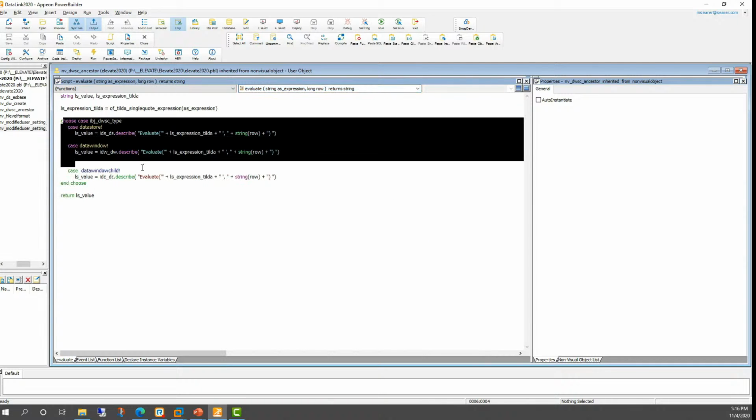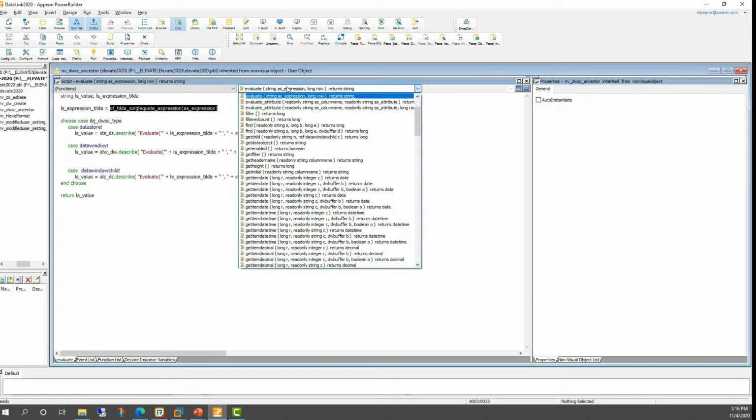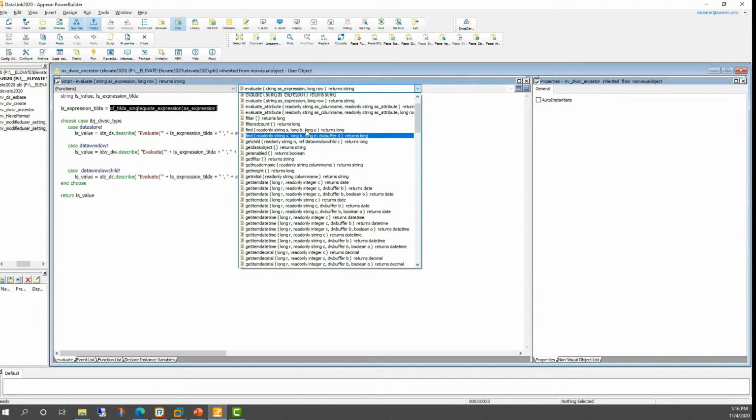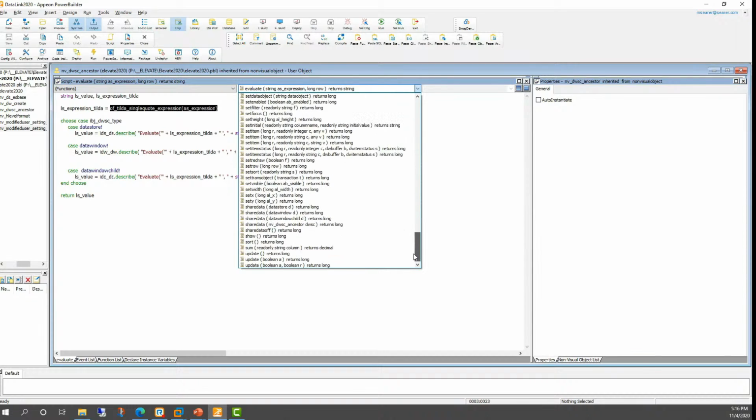If you're doing a lot of evaluates, you can do your describes. You can also add additional functionality, such as a function here to overtilde extra quotes, so that everything tends to work regardless of whether you're using single or double quotes within your expressions for your describes. You can add functions like that, which are pretty nice to have in a data window, data store centric object.